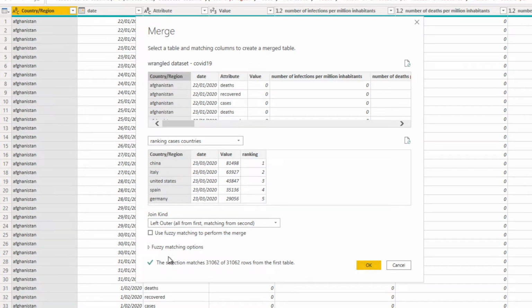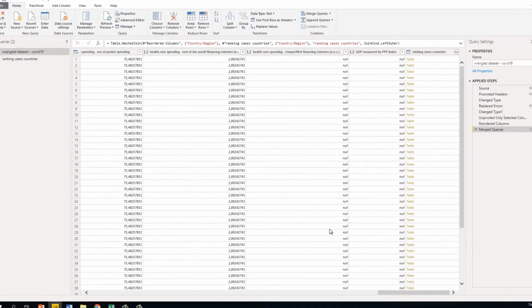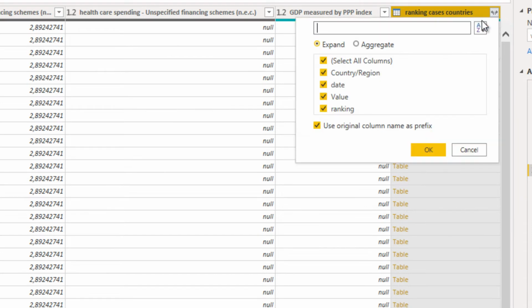Okay. You can see here that all rows are matched, which makes sense because it's the same column or same values for the countries in both data sets. And click on OK. Okay, now we have to expand the table. So we only want the ranking basically, and maybe the value, so the current cases. Maybe we want to filter on that at some point. For example, imagine that we want a page that only displays values for countries with at least 100 or 1,000 cases. Well, we can do that by using the value variable from our ranking data set.